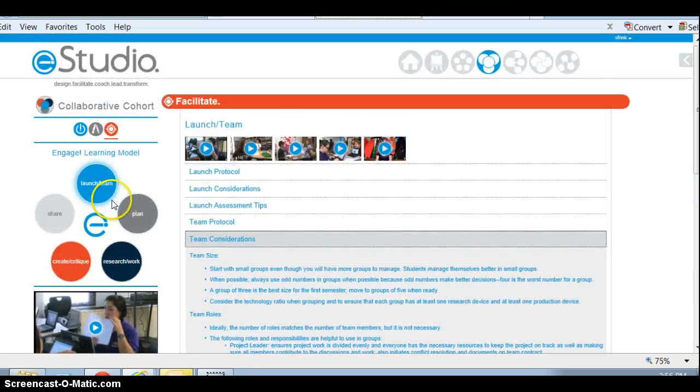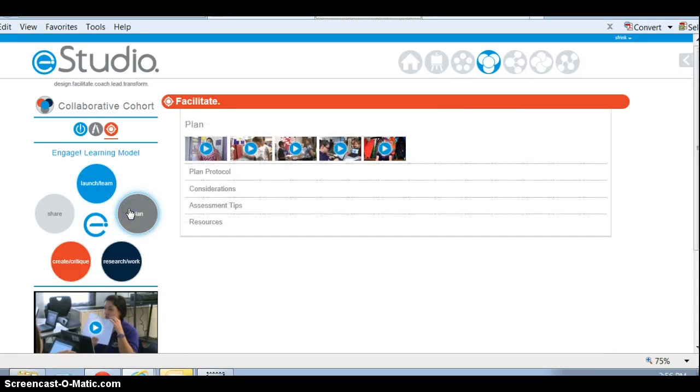Right. The next piece is plan. In plan, we're going to break it into ready, set, go. Under the ready piece of plan, you will set up your project analysis. You will do your know and need to know piece. And from the need to know piece, you will set up your research questions. And then the third piece is resources.